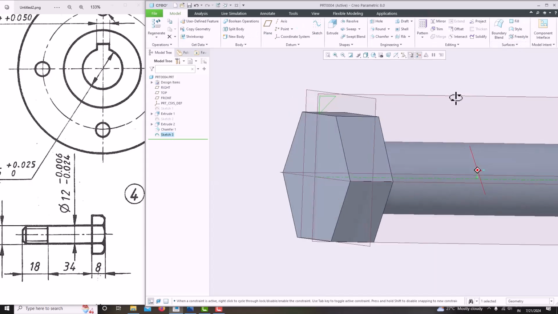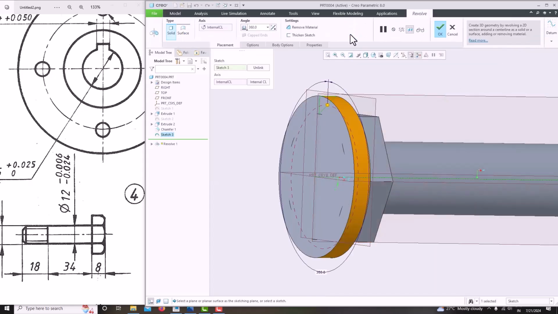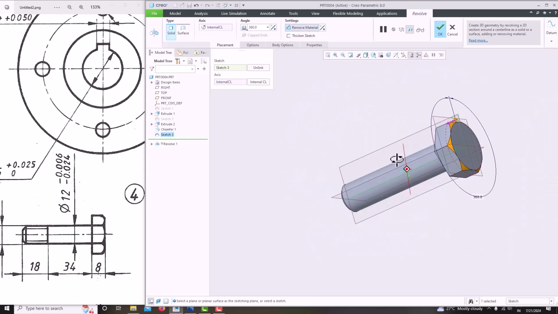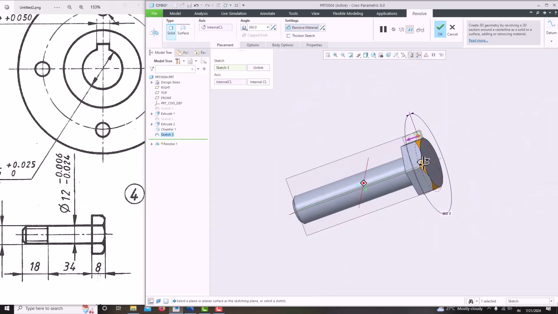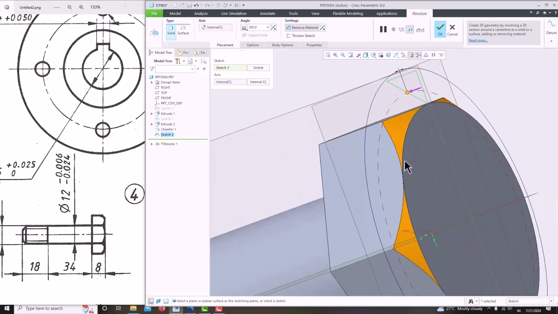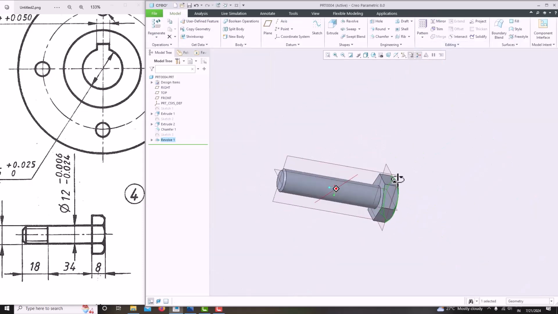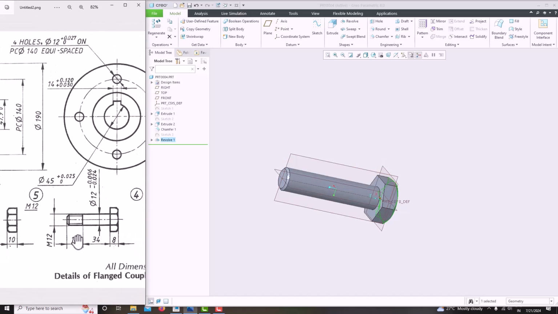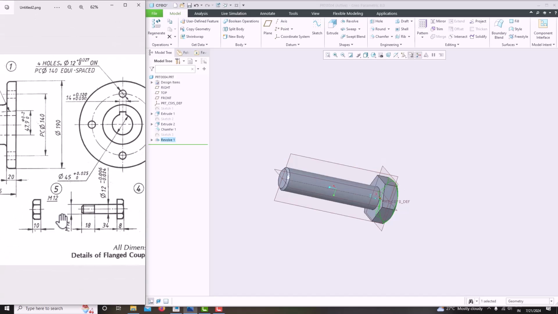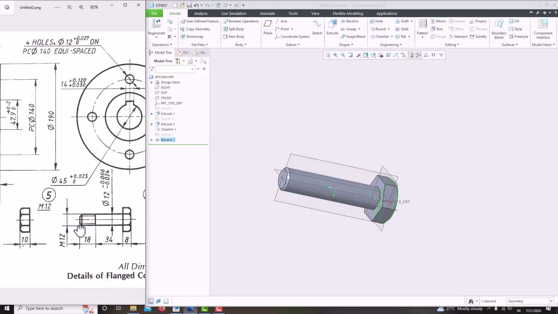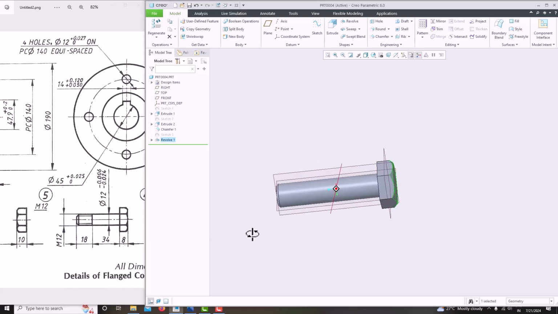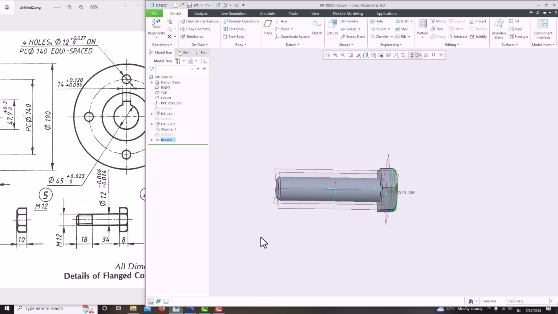Just say OK. Then go for revolve. Here you choose the option called material removal. This chamfer is enough. If you want more chamfer, just increase the length of the triangle. Just say OK. Then we need to create a thread. They have not specified the thread dimensions. Now we'll create a manual thread by using a helical sweep.